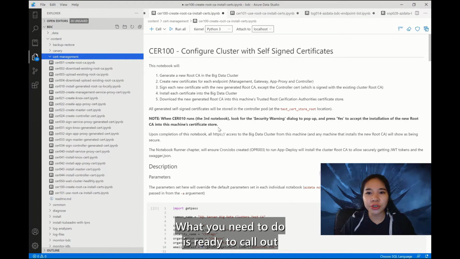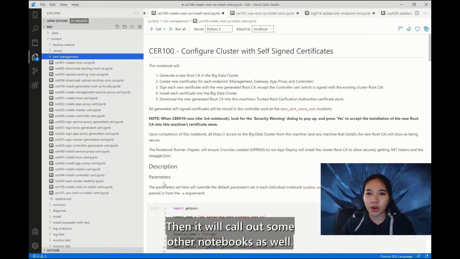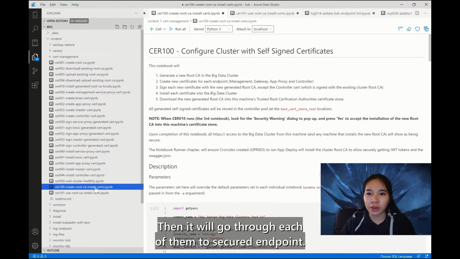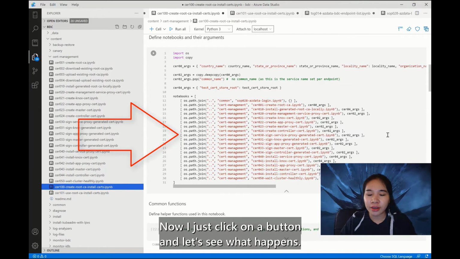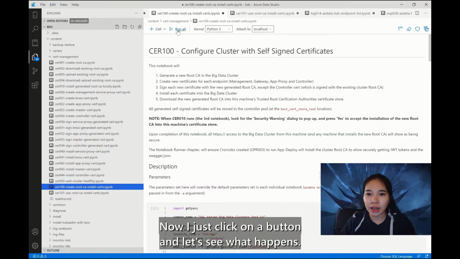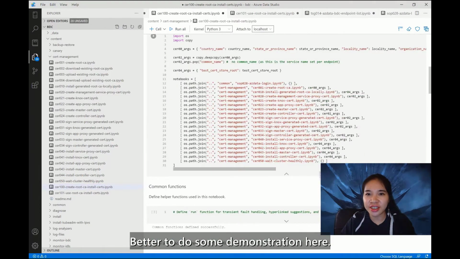What you need to do is execute this one notebook, and it will call out some other notebooks as well. Then it will go through each of them to secure the endpoints. So now I just click on a button and let's see what happens. We'll do some demonstration here.